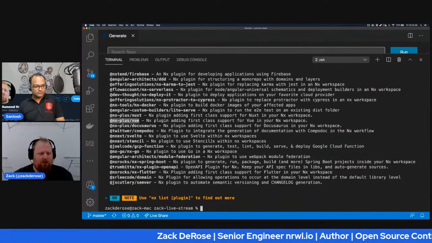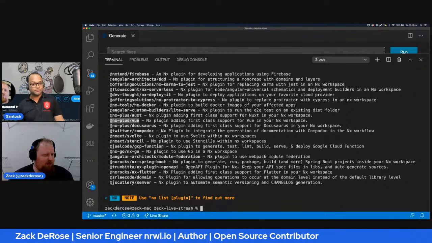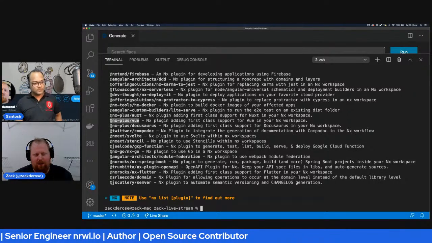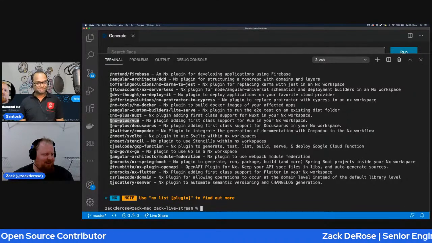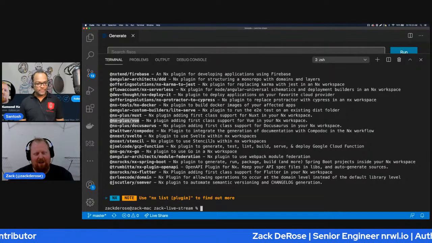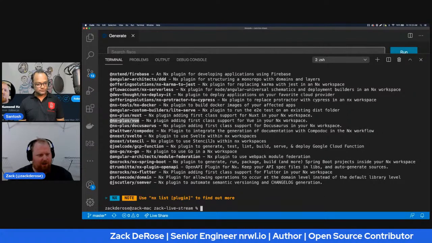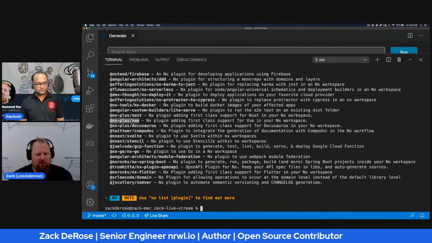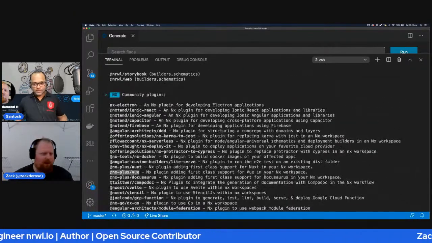Want to make sure I give shout outs to B-Man as well. He did our Go plugin, and NxPM. It's kind of like this Nx package manager library. Very cool stuff. And I think you can get semantic versioning out of that, a solution for that as well. So very cool stuff all around.